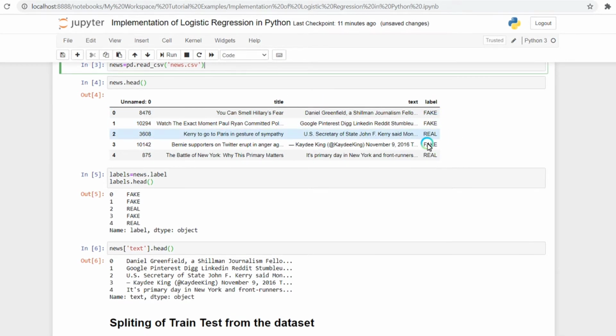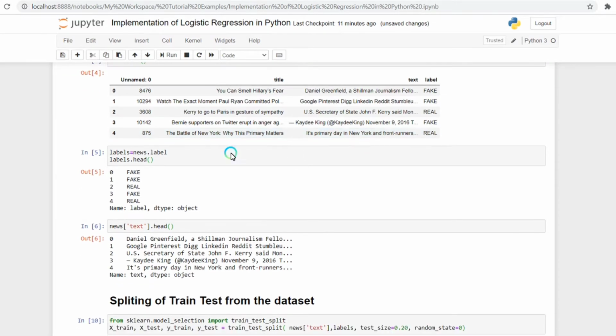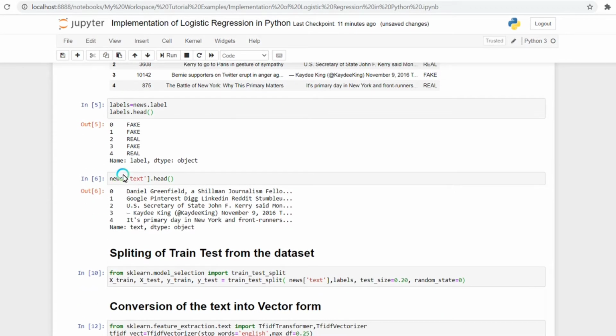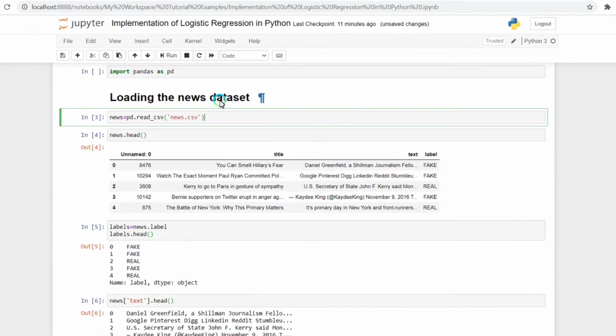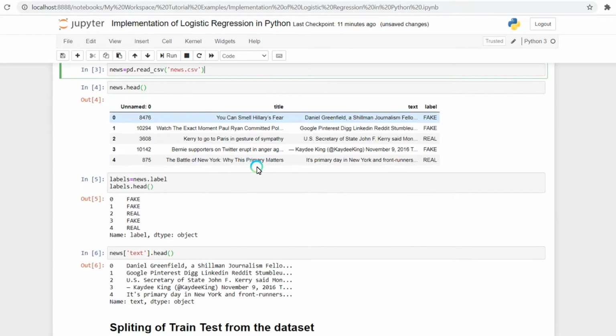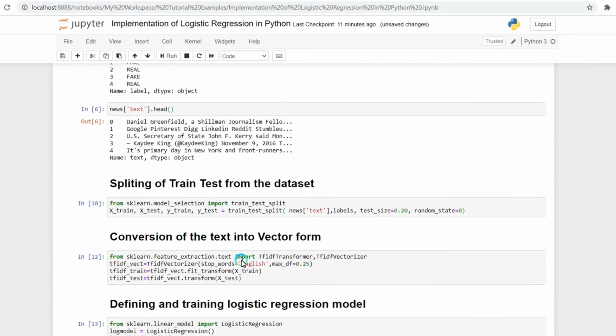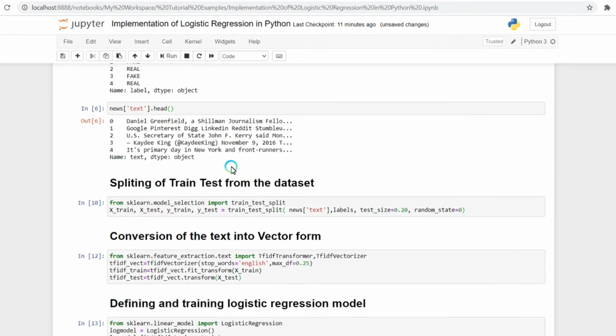So these are labels which I'm going to predict, and you can see the labels that are present in my dataset are fake, real, like that. After that these are the titles that are present in my dataset. You can see here this is the first title, and here it's displaying all the titles of my dataset. So after that I'm splitting the train and test of my dataset.